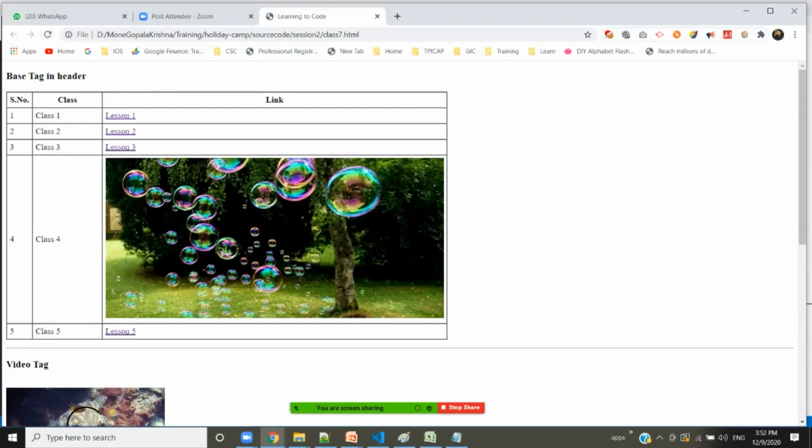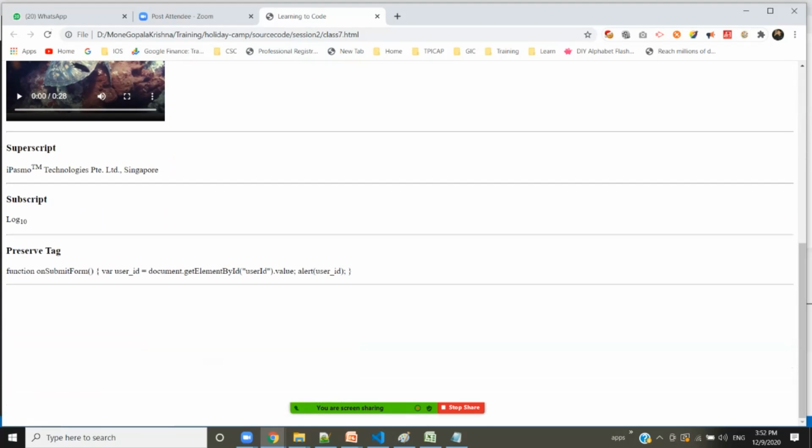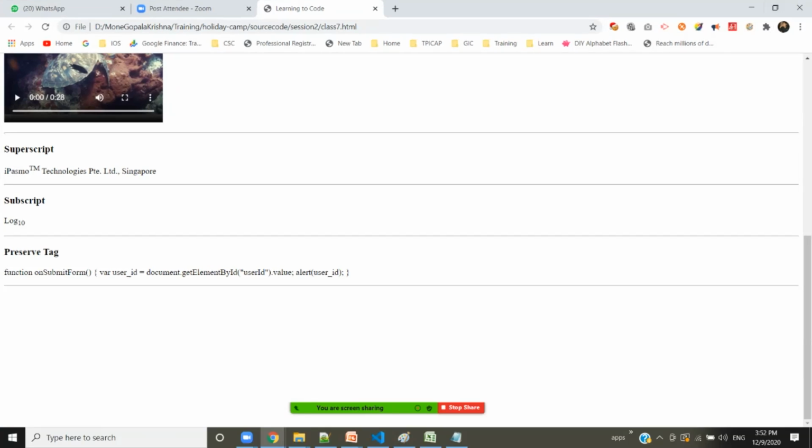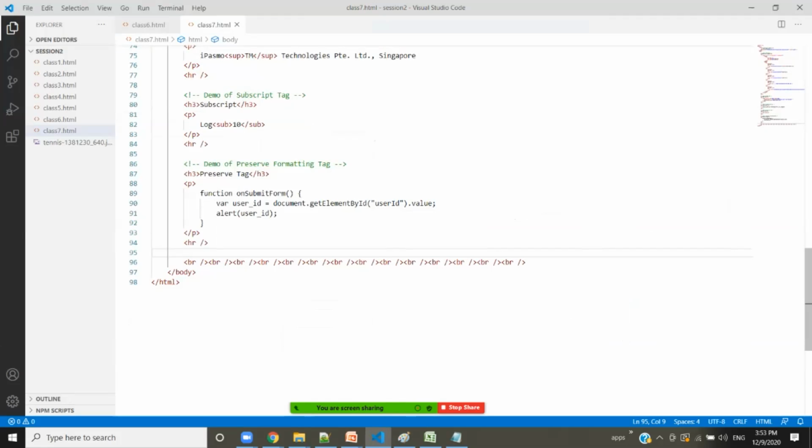I'm going to refresh this. Let's go down and see. You see, we are demonstrating the preserve tag, but the whole JavaScript is appearing in a single line. Why? Can anybody guess why everything is printing continuously? It is ignoring lines and it is ignoring spaces. Why? Any guesses? Because of the paragraph.